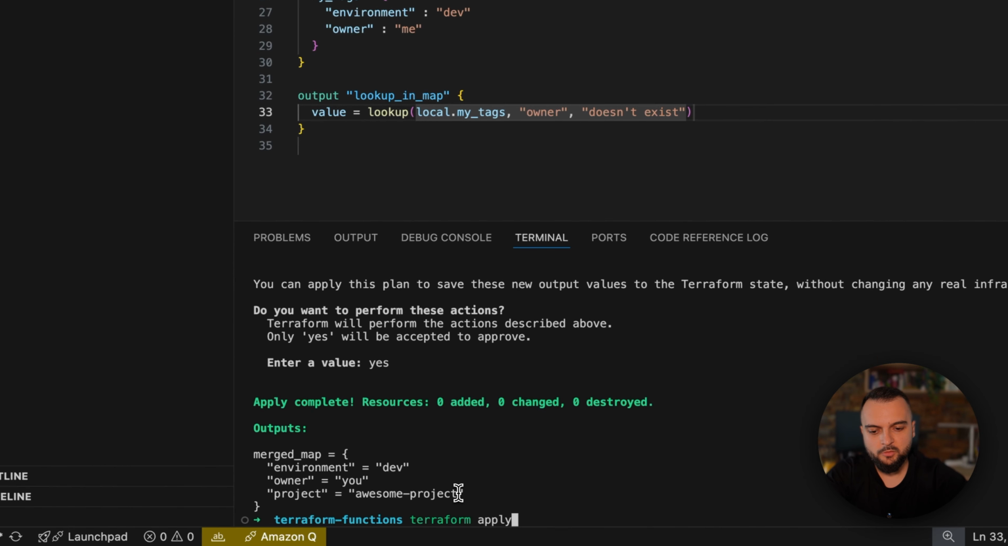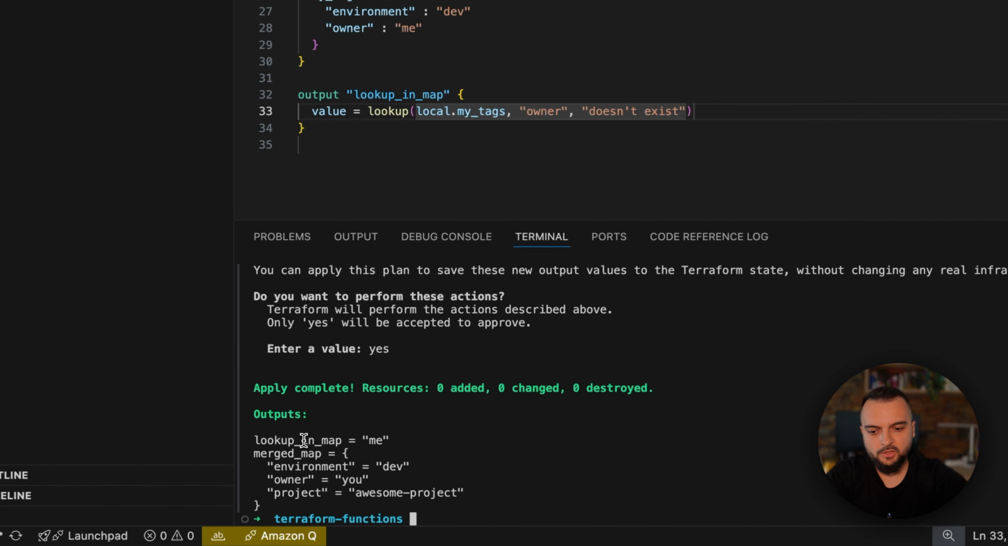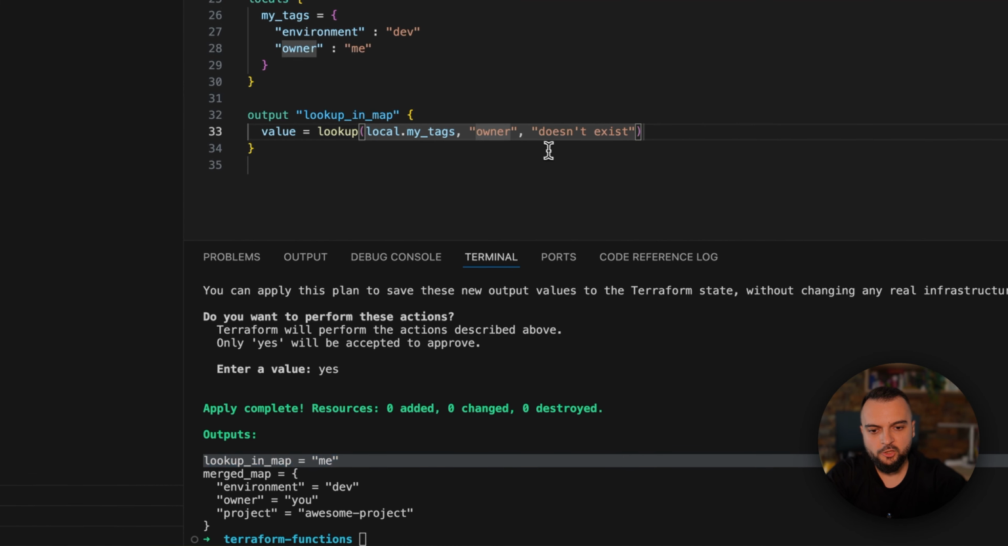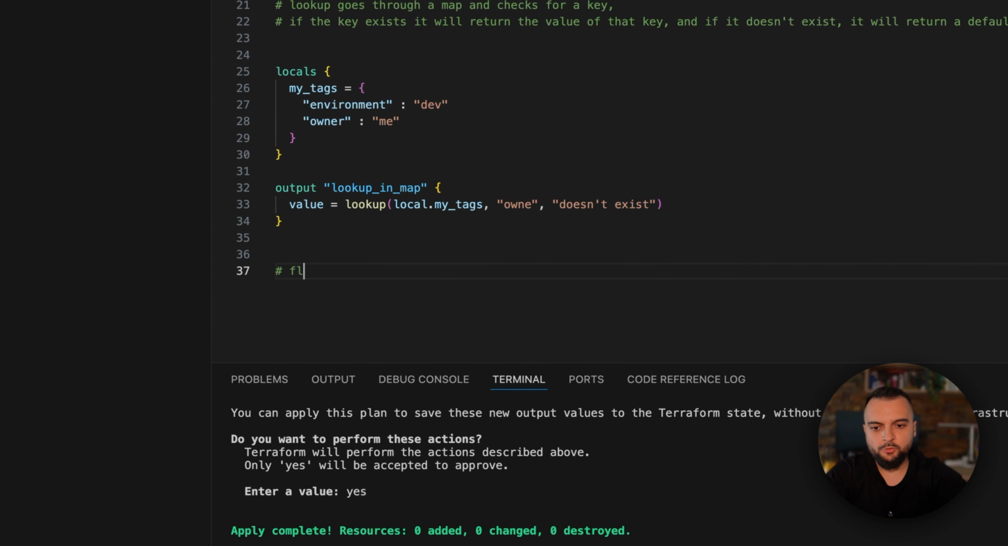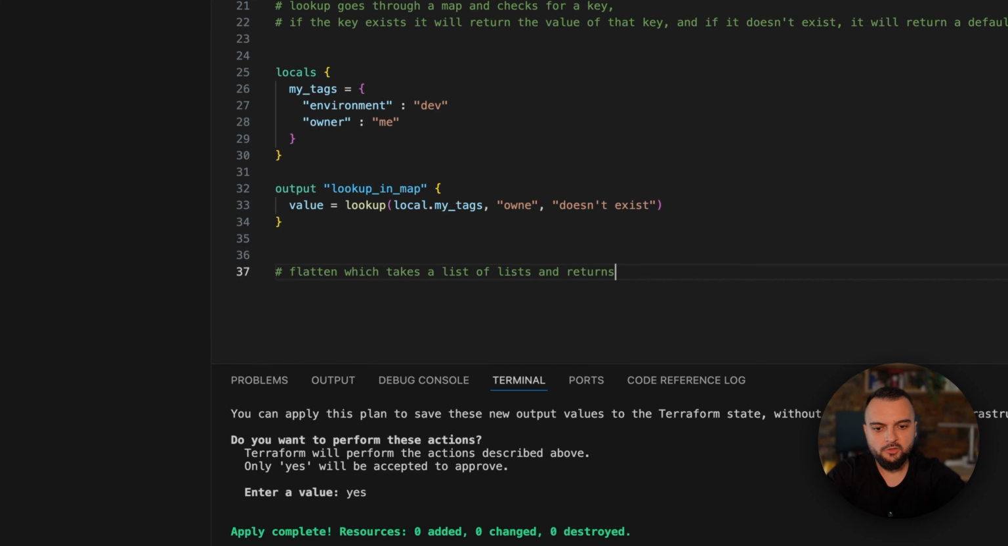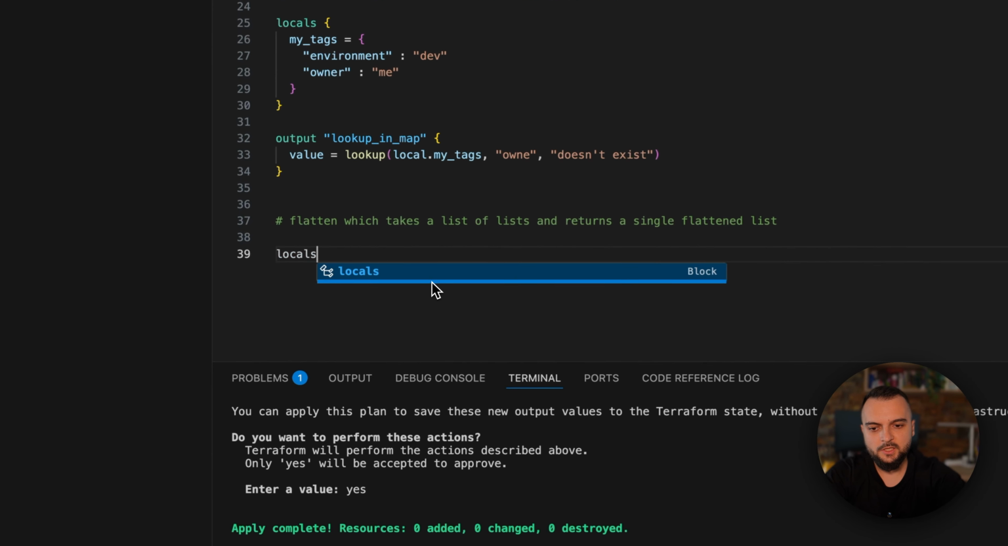So let's do a Terraform apply again. And you can see the lookup in map is me. If I change this to something that doesn't exist, it will return doesn't exist. The next function I want to show you is flatten, which takes a list of lists and returns a single flattened list. Let's see it in action again.